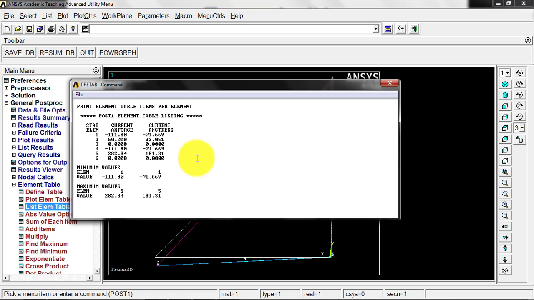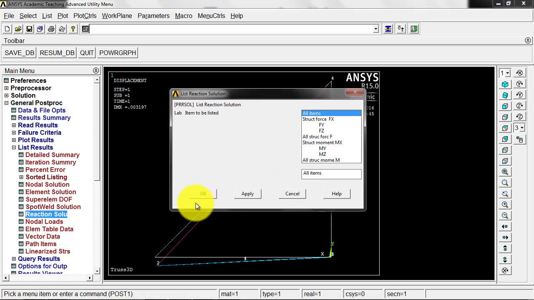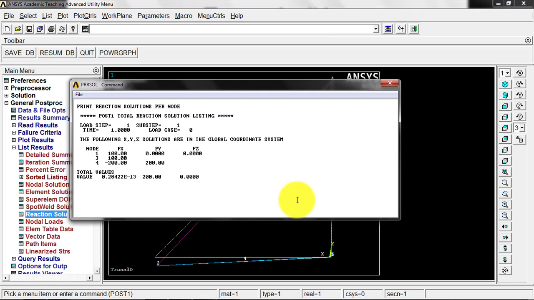Right. And last thing, if we want to look at the reaction forces, like we've done before, let's go back, list results and reaction solution, and go ahead with all items so we can see the reaction forces there. All right. 100 pounds at node 1 in the X direction, 100 pounds at 3, node 3, and negative 200 pounds and 200 pounds at node 4 there.